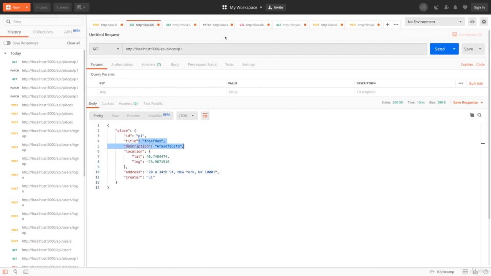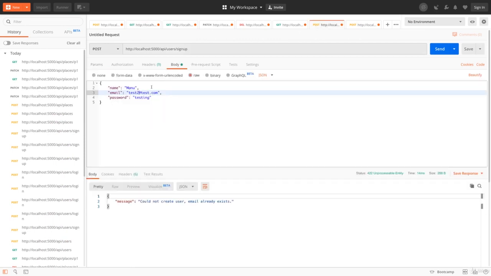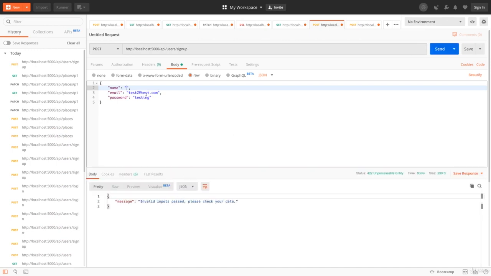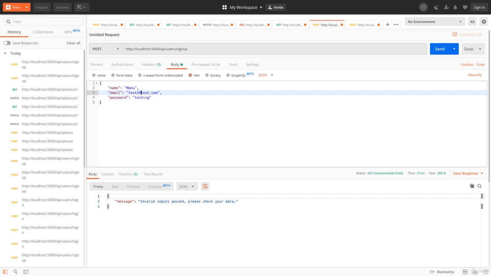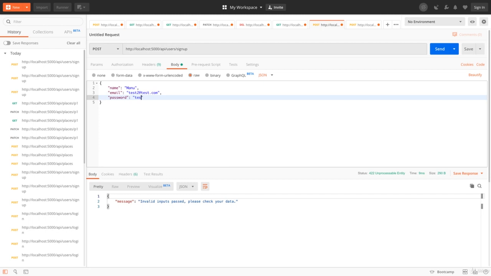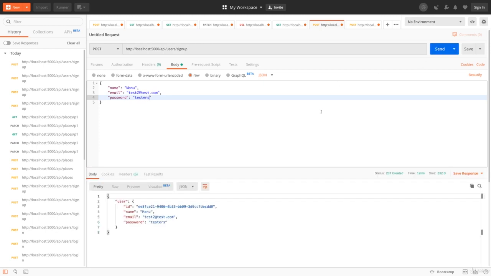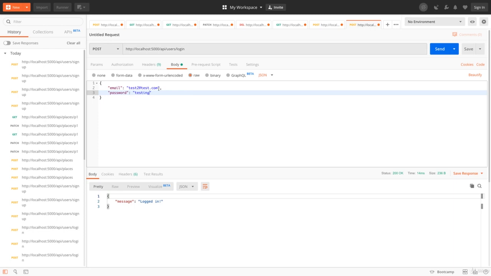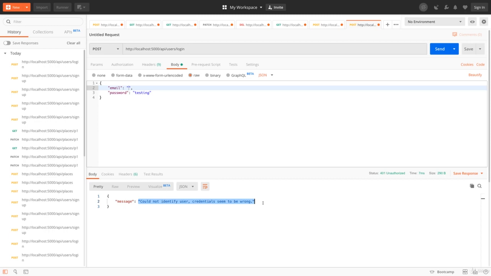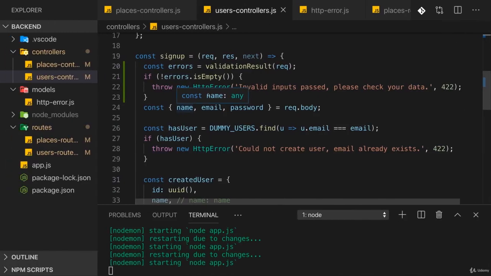Now with that, back to Postman, and let's try to sign up with an empty name. Invalid inputs passed. Let's try to sign up with a valid name, but an invalid email address. I deleted the @ symbol. Does not work. Let's try to sign up with a password, which is too short. Does not work. And let's enter validator everywhere, and this works. And now for a login, if I, for example, leave the email field empty, we simply couldn't identify a user, and that's totally fine. We need no extra validation there. So this all is looking good.